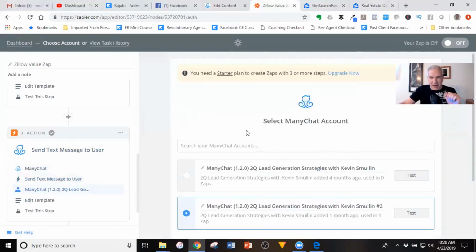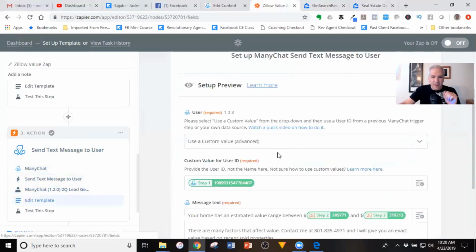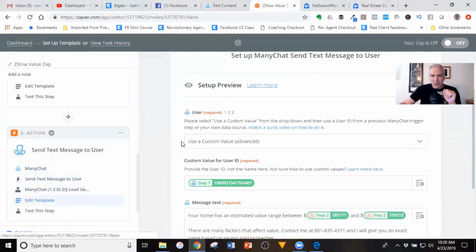Here it's going to ask you to sign into your Manychat account again. That's not a big deal. Now here is where we're going to be doing these settings. So under user, you want this option where it says use a custom value advanced. So it's just a drop-down menu. That's the option that you want.